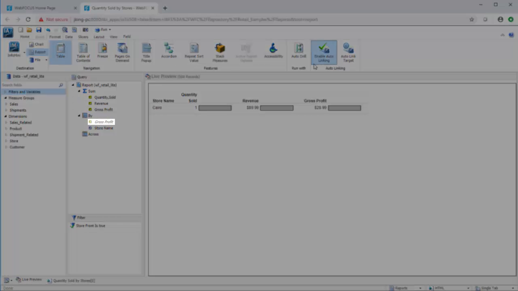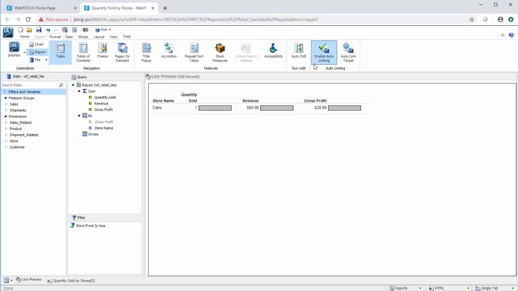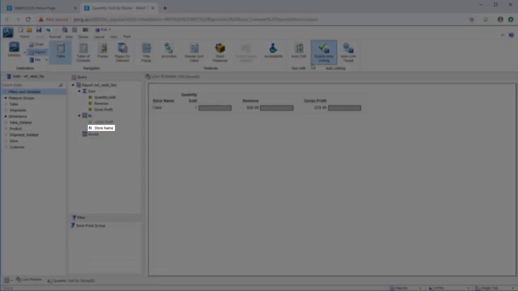In this chart, the gross profit field is a measure field that is being sorted by the highest value. It is not evaluated by Autolink processing. Store name field is the sort field for this chart.